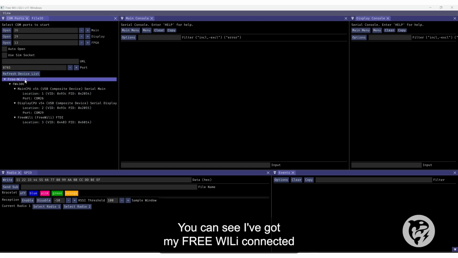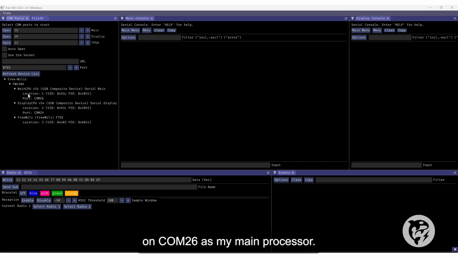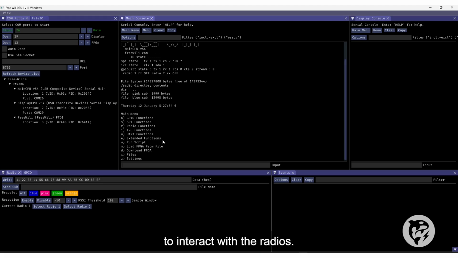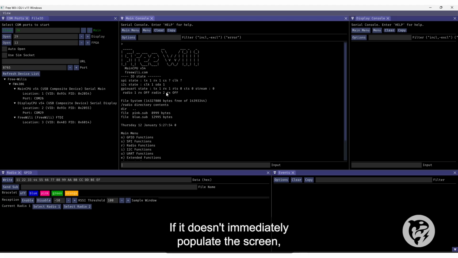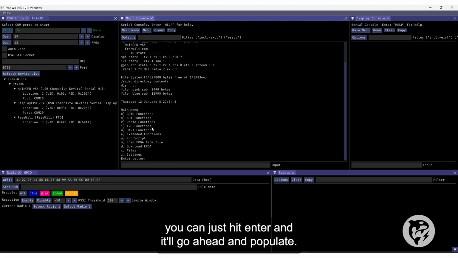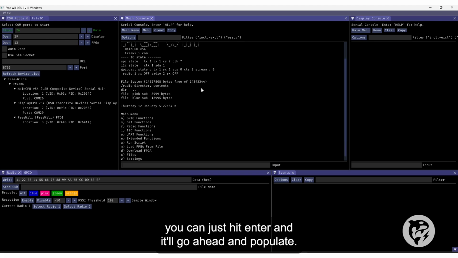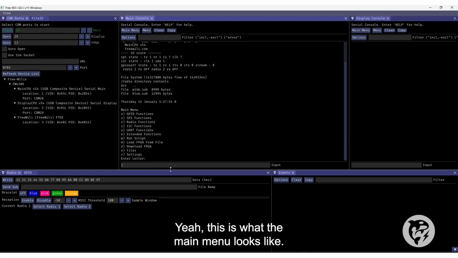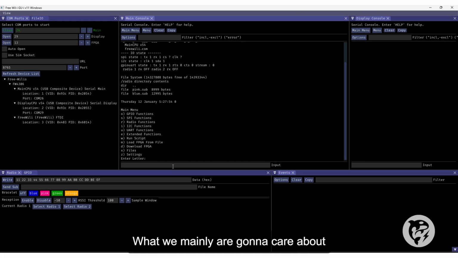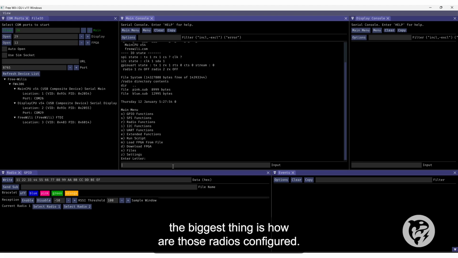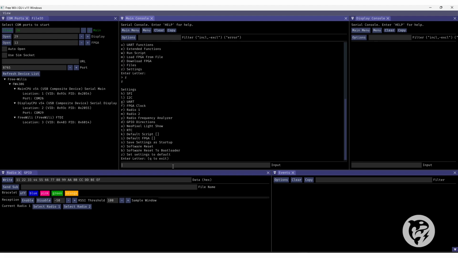You can see I've got my FREE-WILi connected on COM26 is my main processor. The main processor is what we're going to use to interact with the radios. So let's connect to that there. If it doesn't immediately populate the screen, you can just hit enter and it'll go ahead and populate. Yeah, this is what the main menu looks like. What we mainly are going to care about when we're working with the radios, the biggest thing is how are those radios configured. Let's take a look.